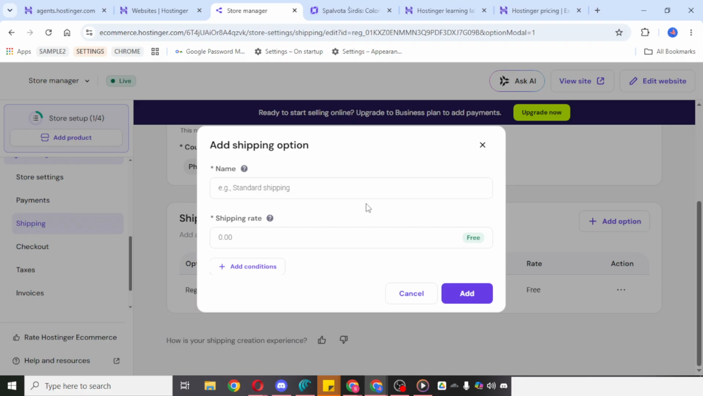Next, add the shipping rate. If you want to charge for delivery, you must enter the amount here. If you'd prefer to offer free shipping, you can simply leave it as free shipping instead. This gives you flexibility depending on your business model and what kind of experience you want to offer your customers.